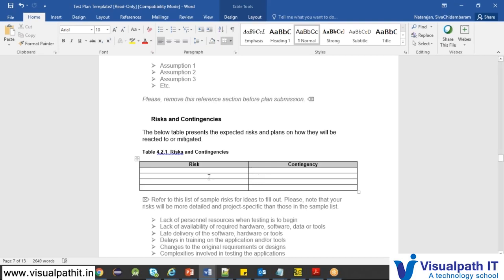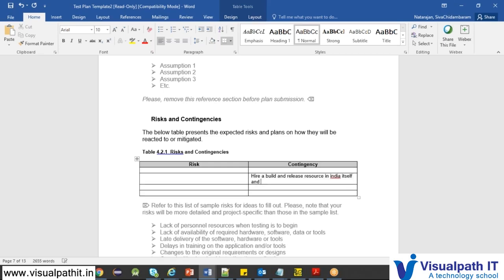You can put anything. So another risk, as I said: there is application downtime in the morning because the servers are in the US and the build failed in the nightly build. What is the contingency plan for this? Hire a build and release resource in India itself, and when the build fails, he will work on that, which will save a lot of time for the Indian resources.